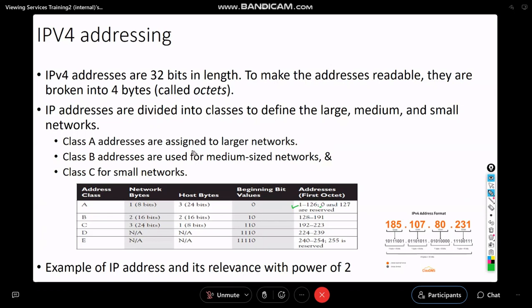Class A is ideally allocated to larger networks, class B to medium-sized networks, and class C to small networks. This is very hypothetical. This is not a reality anymore, but probably that's how the initial consideration was done. If you ask me the range, 1 to 126 is class A, 128 to 191 is class B, 192 to 223 is class C, 224 to 239 is class D, 240 to 254 is class E, and 255 is reserved.